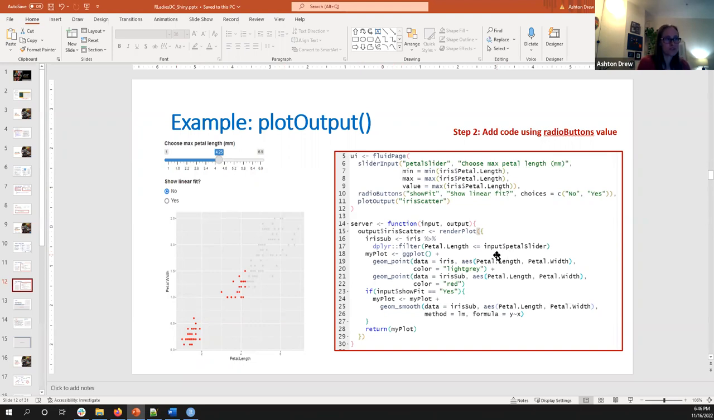And just like to reference the value from the slider input, we had input petal slider, using the name of the slider input, we're going to need to use input show fit if we want to reference the radio button values. And these can be either a yes or no. So what I did was I changed my code to make a plot object. And then I said, if input show fit equals yes, go ahead and add a geom smooth to that plot. So this code will only run if the value of input show fit equals yes.